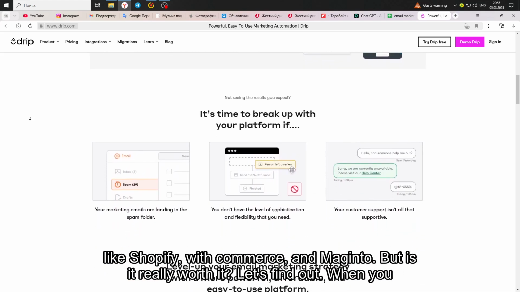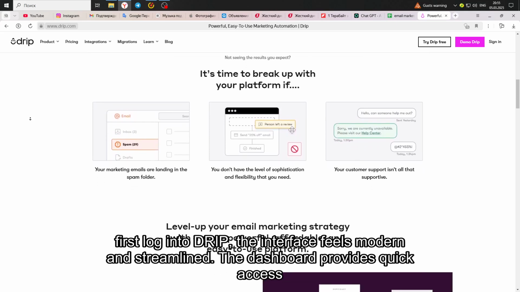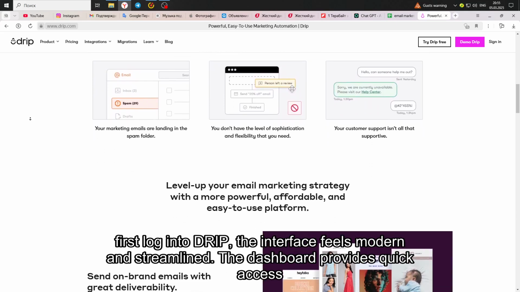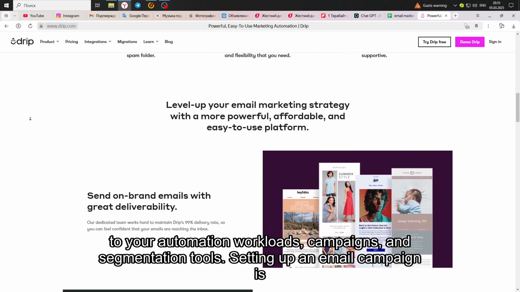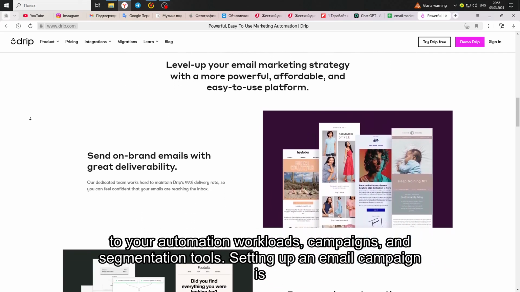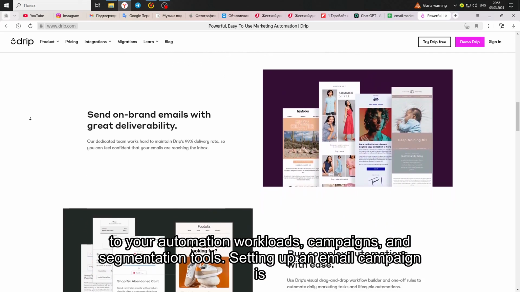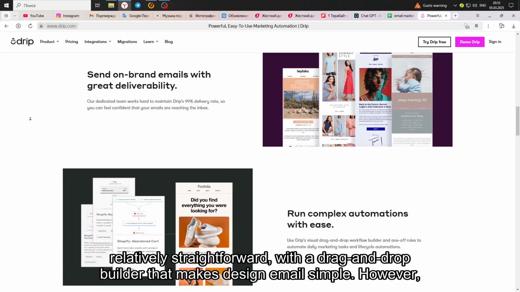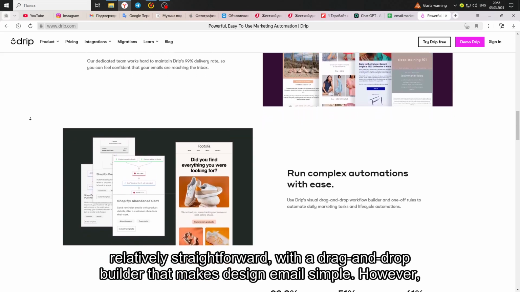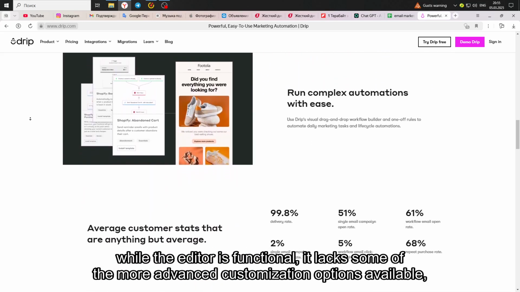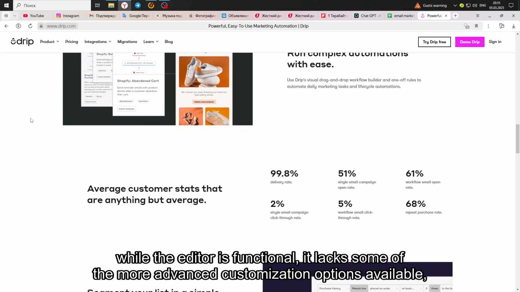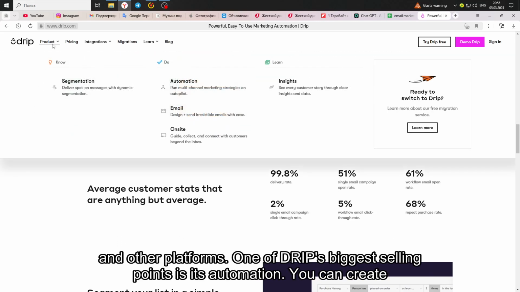Let's find out. When you first log into Drip, the interface feels modern and streamlined. The dashboard provides quick access to your automation workflows, campaigns, and segmentation tools. Setting up an email campaign is relatively straightforward, with a drag-and-drop builder that makes designing emails simple. However, while the editor is functional, it lacks some of the more advanced customization options available in other platforms.